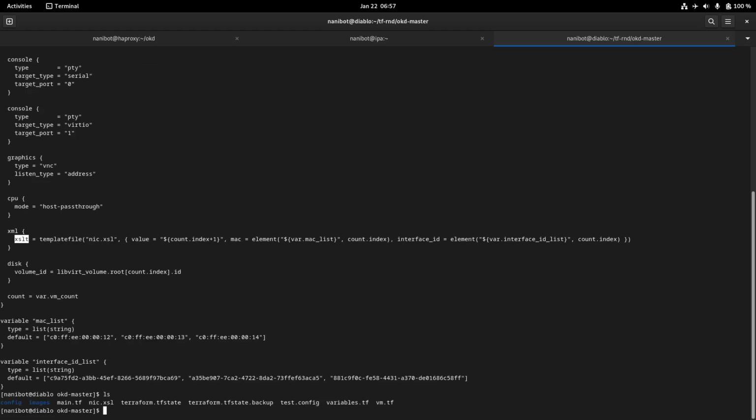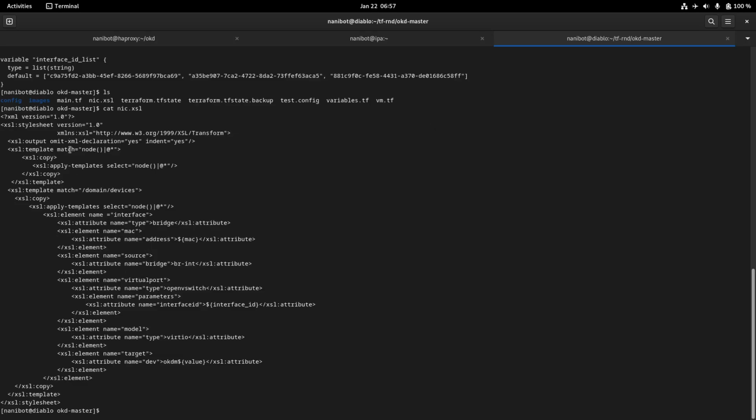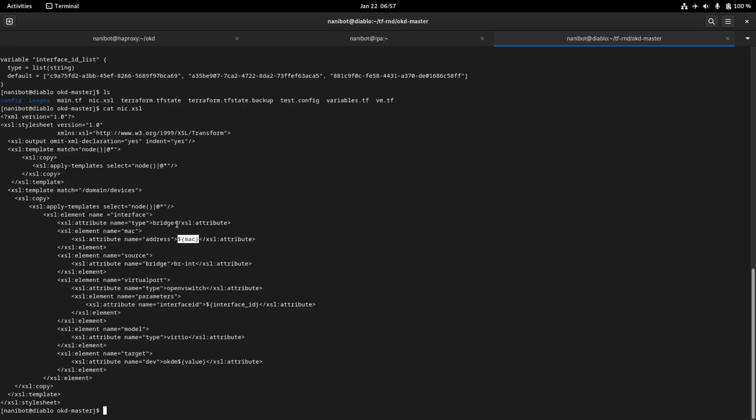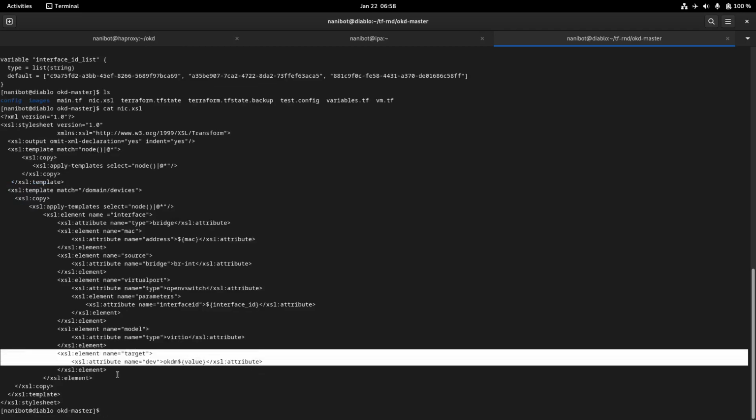Okay, there we go, the nic.xsl. So this is an example of the XSL template. Obviously these values are put here as variables because these are going to be replaced by Terraform. As you can see, each of these virtual machines is going to end up on the OVS bridge called br-int, which is our integration bridge. We also set some parameters: we set the type to openvSwitch and the interface ID, which we get from the list here. We also set the interface name.